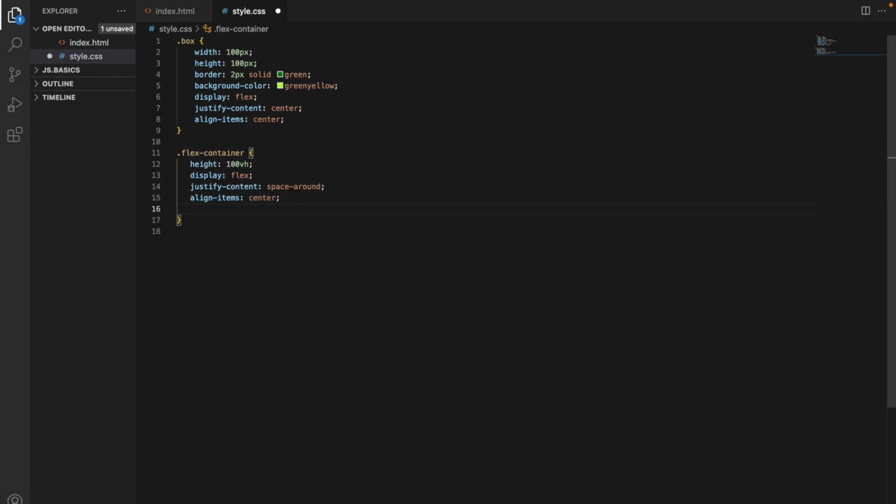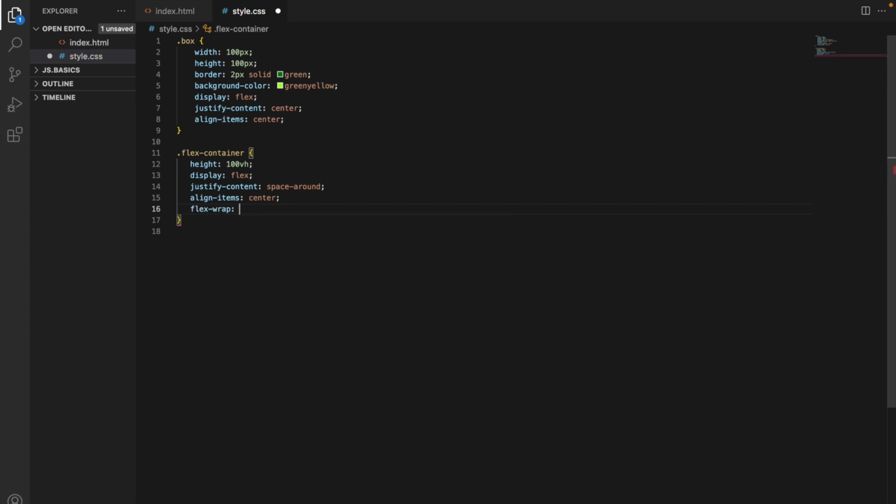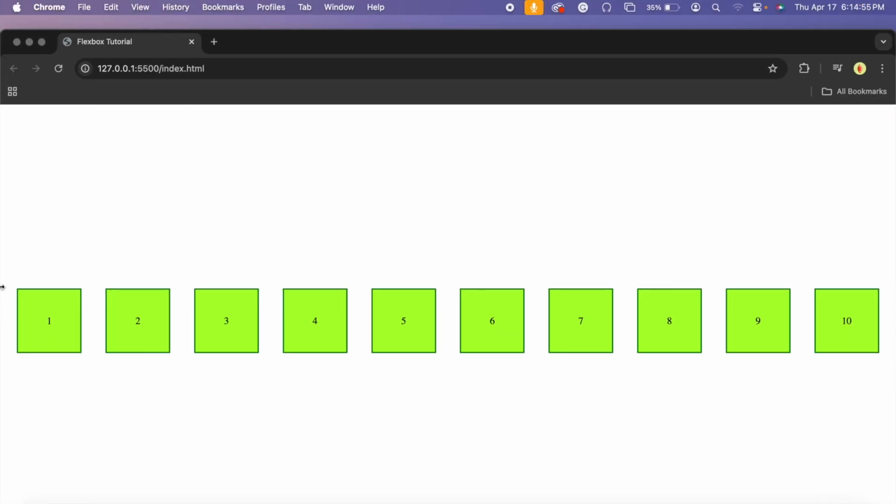To let items move to the next line, just use flex-wrap. Now, the items will automatically wrap onto a new line when needed. This is super useful for responsive layouts or pages that work on phones, tablets, and desktops.